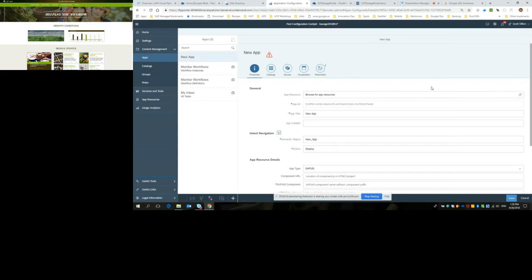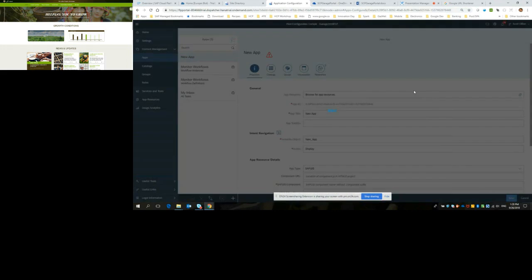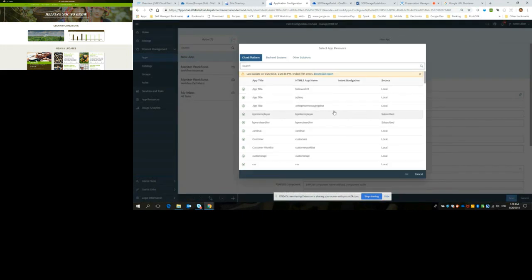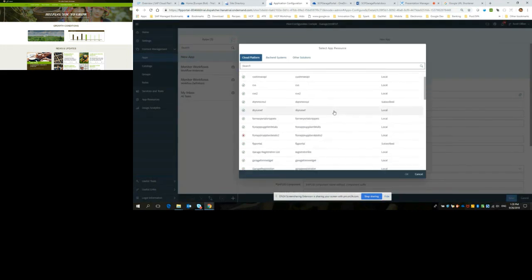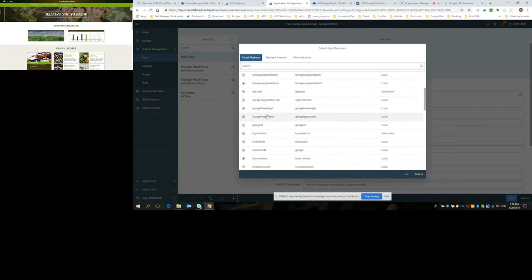In this case, we don't even have to manually state the name or technical configuration, but we can just browse the repository to find all the applications that are deployed to Cloud Platform to our account. And if you go down, then you will find the garage registration application, which is right.